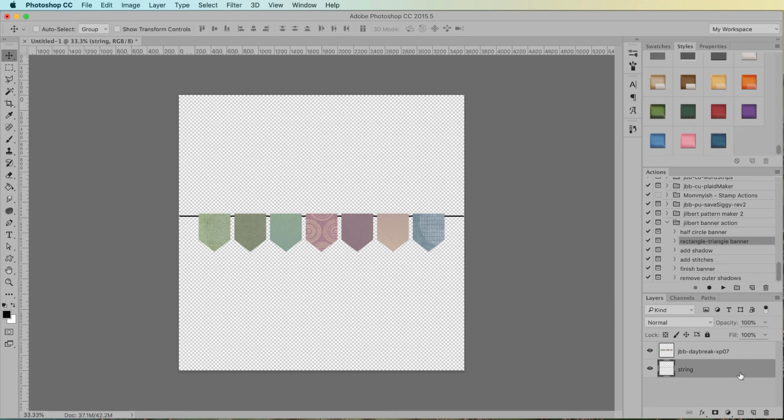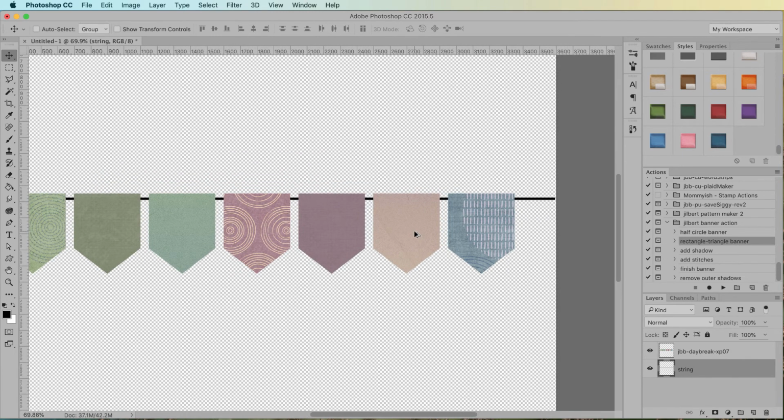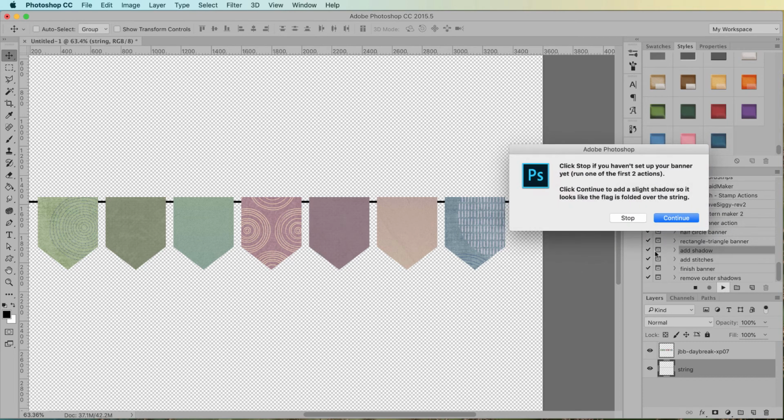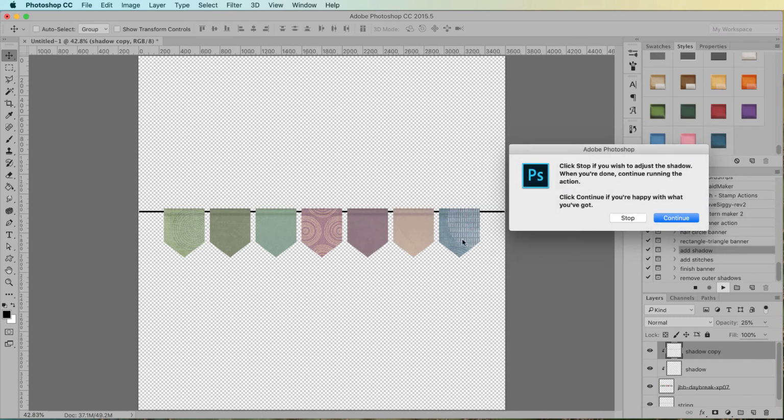And as you will notice, I put in this little string in the background. So don't worry about that right now. You don't have to work on it. The next one is add shadows. What this will do is add a little shadow so it looks like this has been folded over that particular piece of string. So if you see this, continue. And that's it, if you're happy.